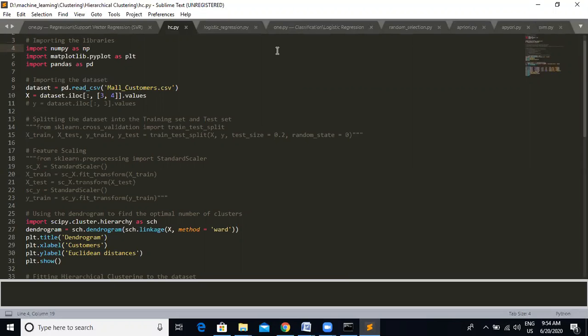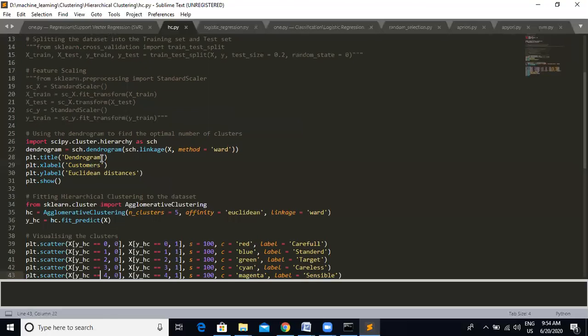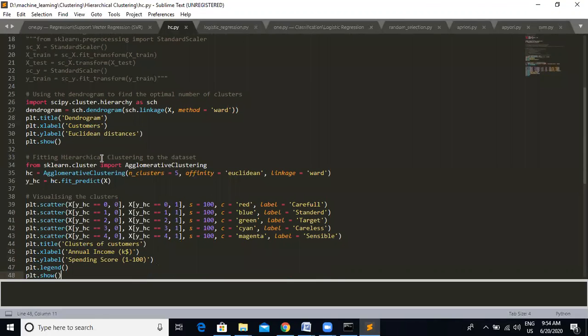Okay, so now we move to the next cell, importing the data sets. We import the data set from the machine learning UCI website, and now we split the data set into training set and test set, taking 20% of the data set as the test size. And now we move to the next cell, using the dendrogram to find out the optimal number of clusters, and then the next cell, fitting the hierarchical clustering to the data set.